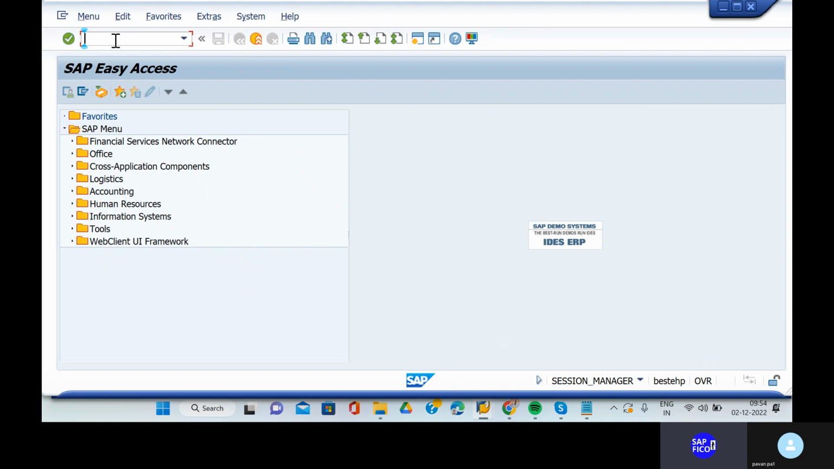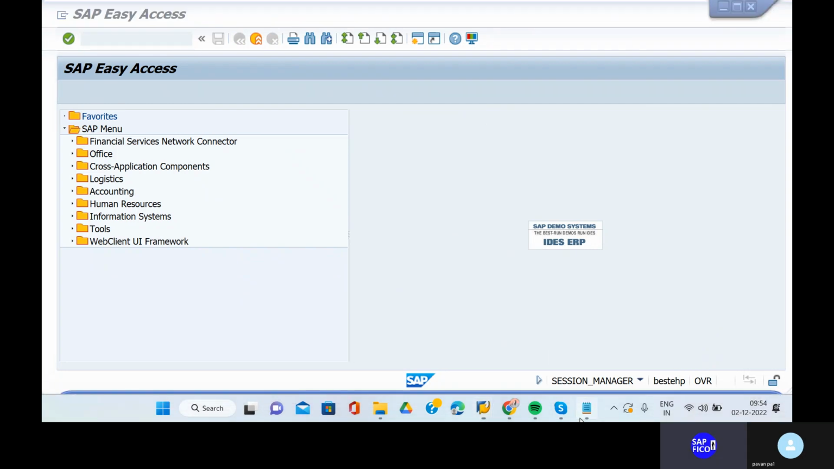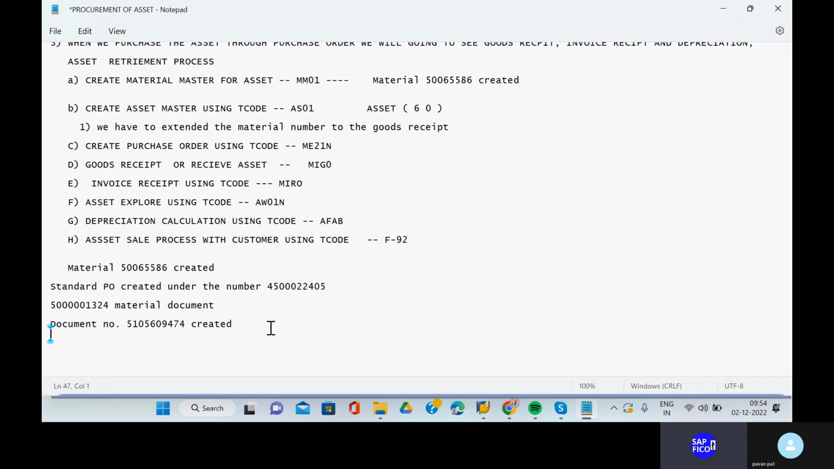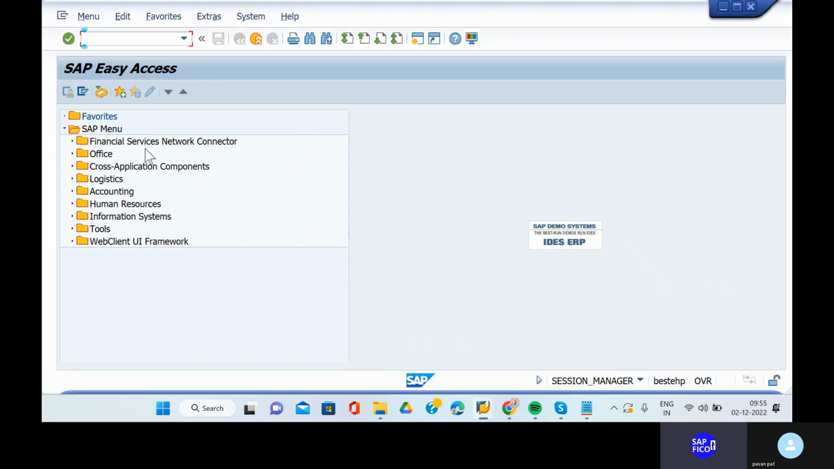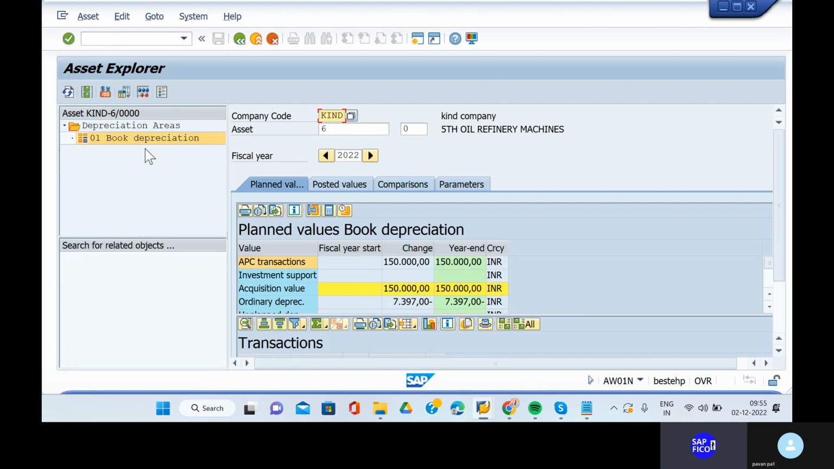Now go to the notepad. What we need to do next is, invoice receipt is over, and the asset explorer using transaction code AW01N. Can you go to the transaction code AW01N? Okay, so what is the asset that we have got? 1,50,000 rupees. Okay, you got the thing, and go to the posted values and all. See, we haven't created any purchasing of the asset with vendor using transaction code F-90.